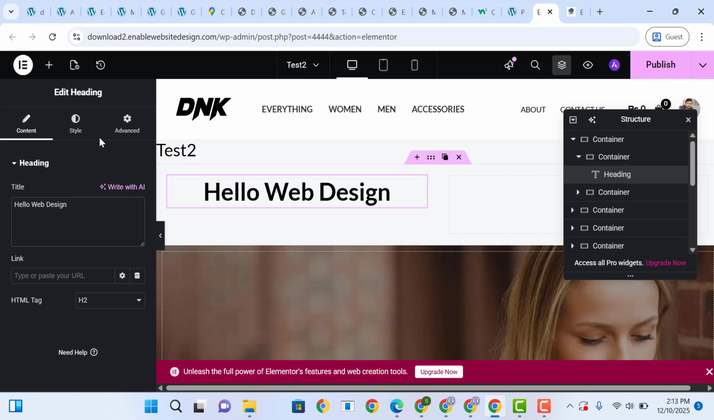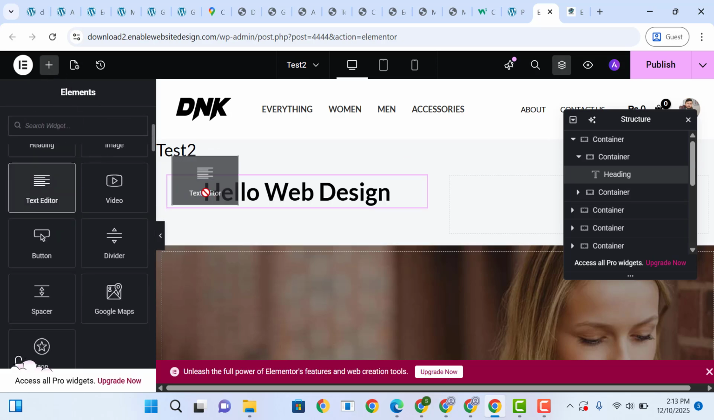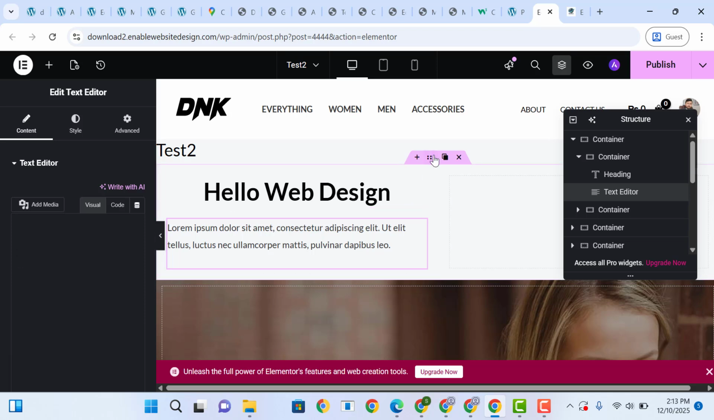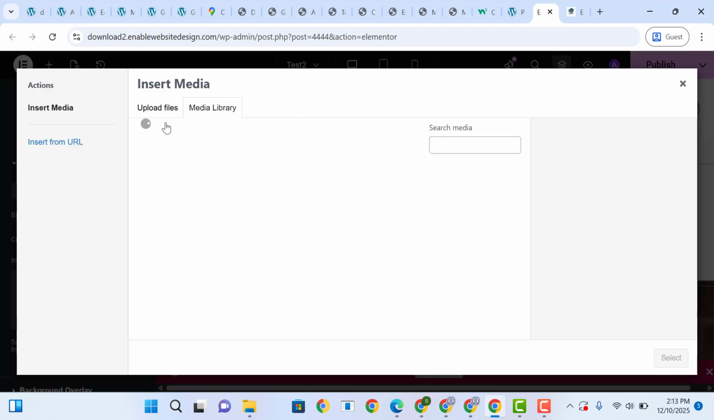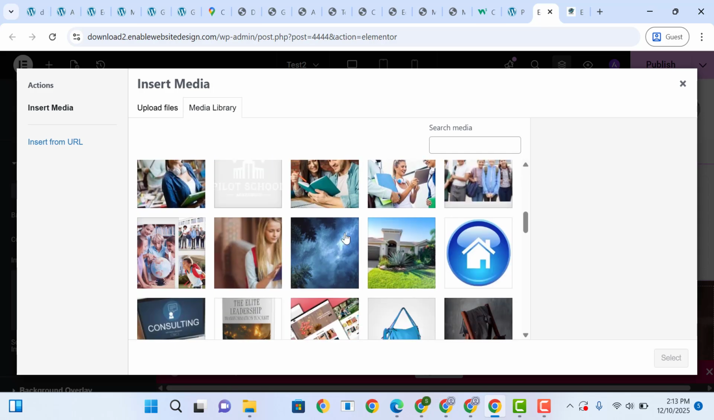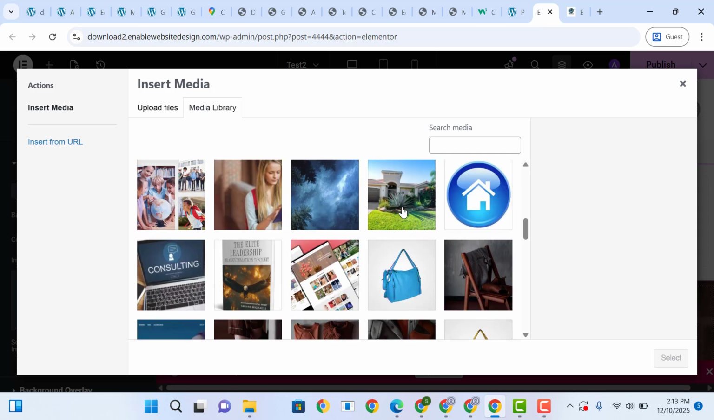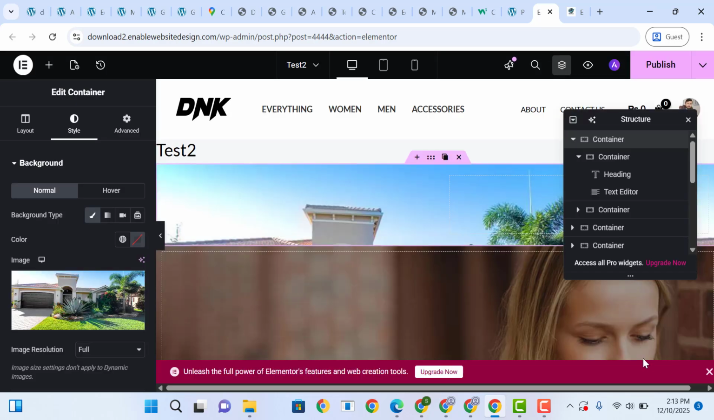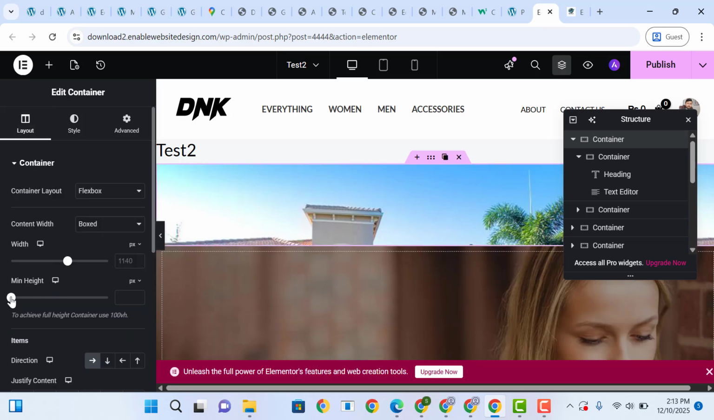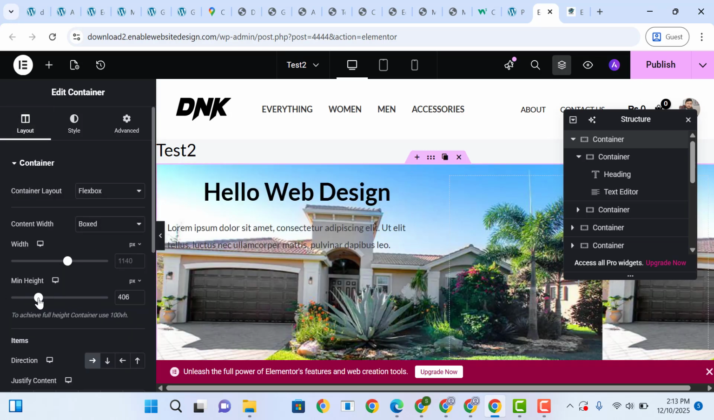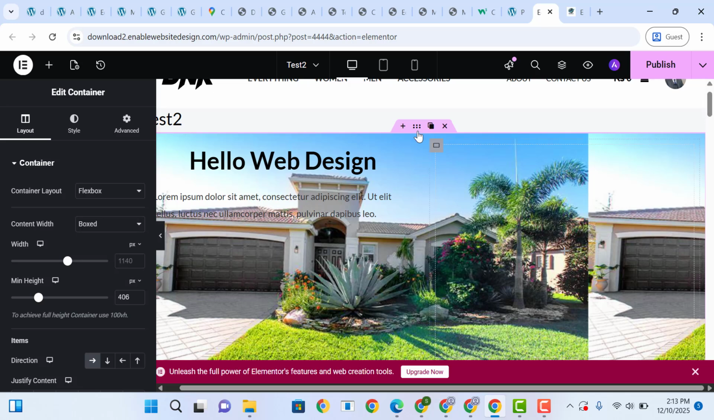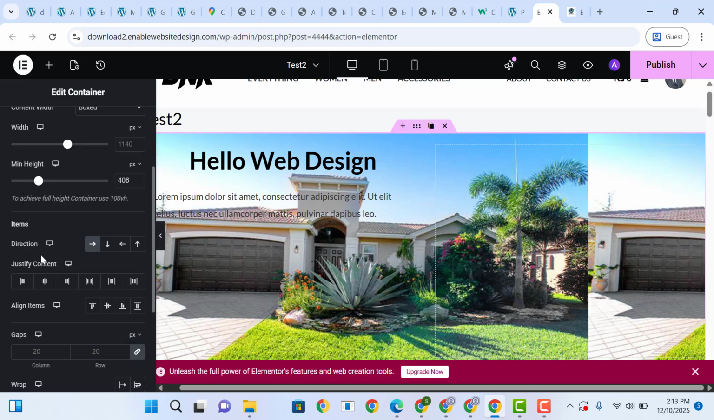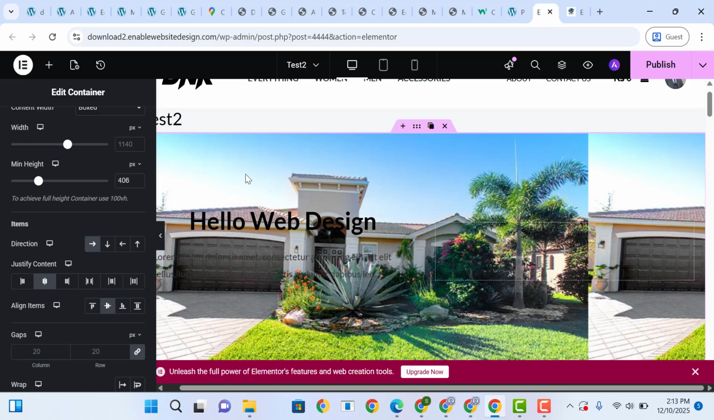Here I want to add some text. This one, drag it here. Now let me add a background image. You can upload a background image from your laptop. So let me select one of the images, this one. And now let me increase the height. And then align the text in the middle, this one.